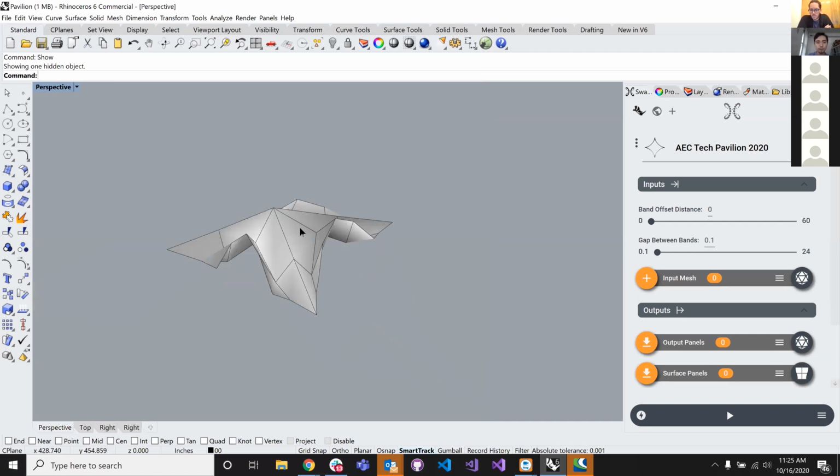So here, once again, I'm going to reference the mesh. We see the preview. And now I'm going to say, okay, let's do an offset distance of 30. And the gap, let's do, I don't know, let's just make it a little bit larger. Okay, so we're ready to roll. I'm going to hit solve and send it to the server. While it's doing the solution, you can go get a coffee.